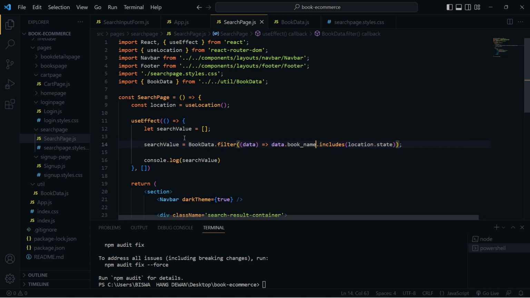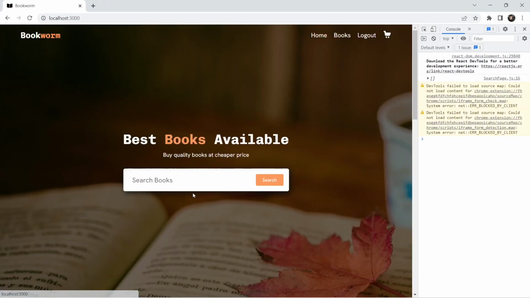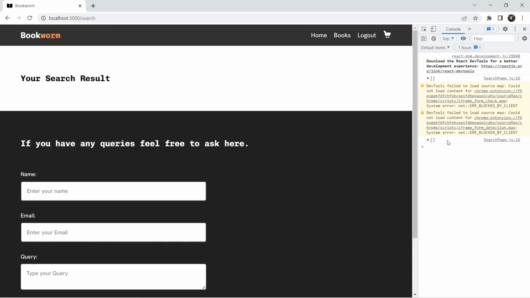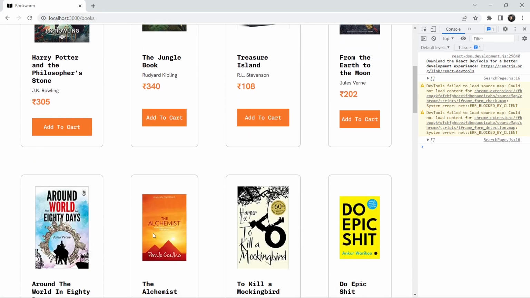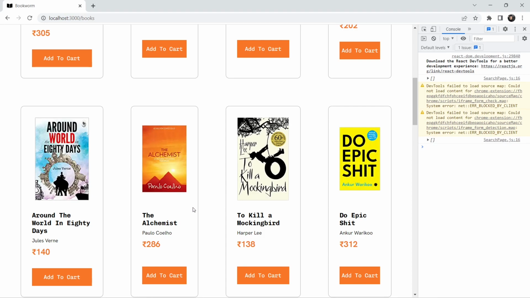Now let's also make this search functionality more functional by not being case sensitive, because currently if I go to my home and say alchemist and search, we won't get anything, although we have a book called The Alchemist, right? That's because the search value had the A in small letter, but in our book name the A is in capital letter. So due to this case sensitivity, we are not able to get the search result.